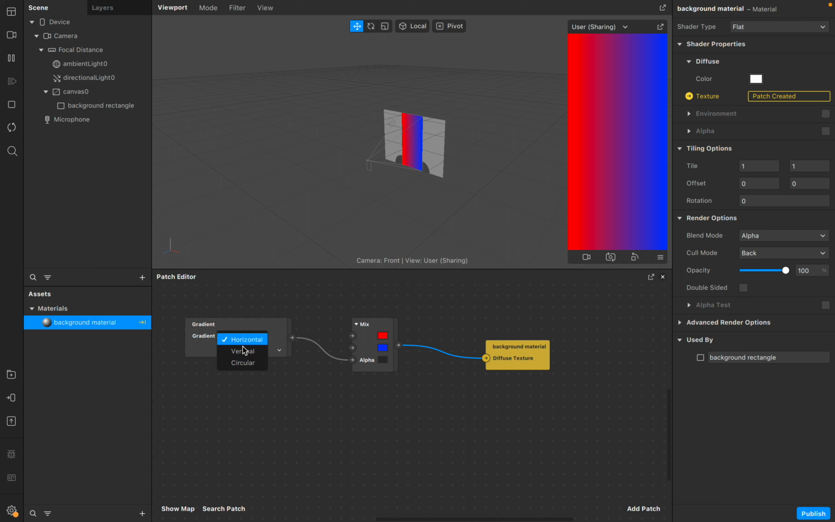Let's see what happens if we click on vertical. The color will change from top to bottom. Let's see what happens if we click on circular. The color will change moving outward. Okay, so I'm happy with horizontal.